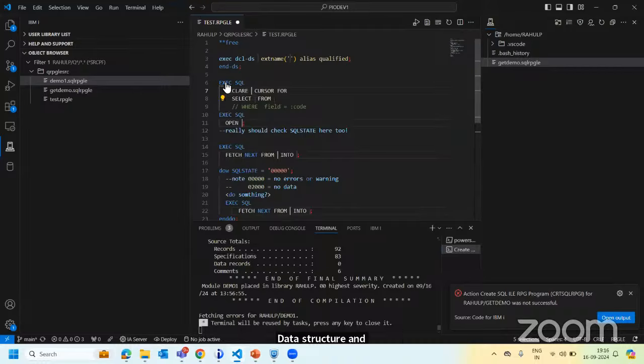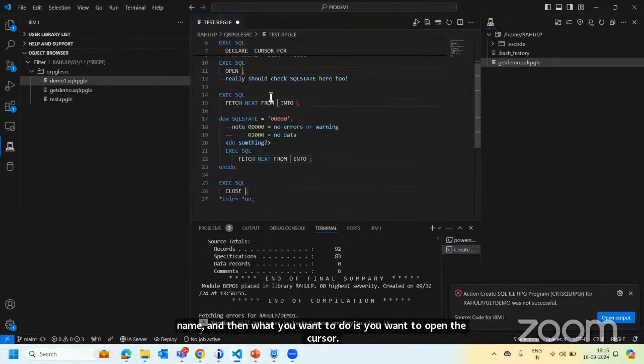So what it says, you can define a data structure, and then it has given me a template. How do you declare a cursor? In fact, it has given select from here. You can put your file name, field name, and then you want to open the cursor. Then do you want to fetch it? Fetch into what? And then you do the loop.